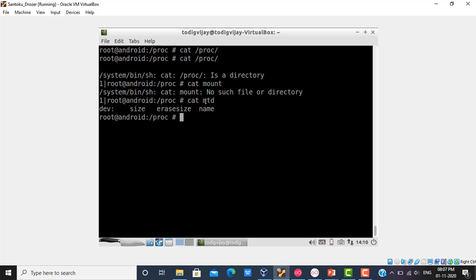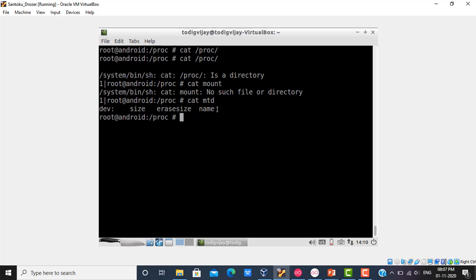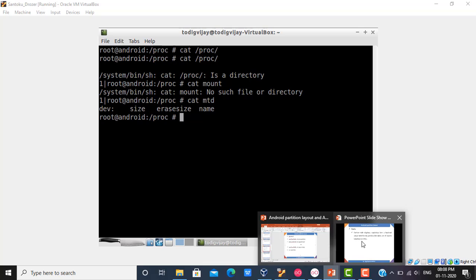But when I try mtd, yes, the mtd configuration file is available inside the proc directory, but unfortunately it won't store any interesting information. So these are the few things that you can try to get the list of the partitions, and you can also try to get the partition name, how it is related with the alias or the actual partition name. Now we'll go back to the presentation.